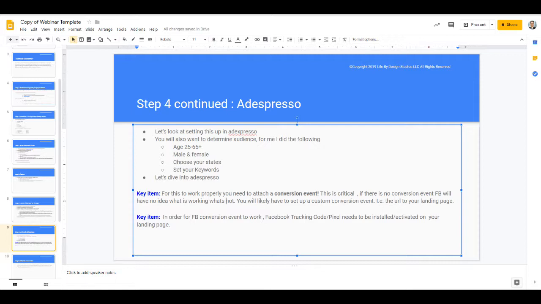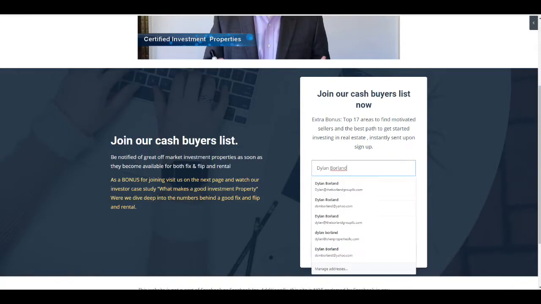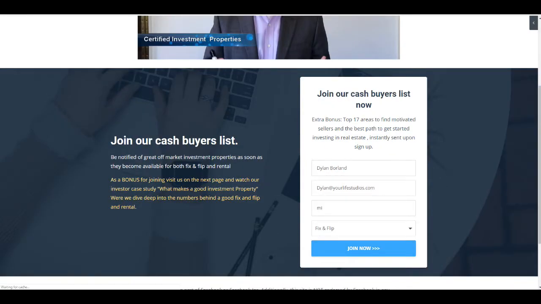When you're advertising or creating your ads, you have to attach a conversion event to it. You'll see when we get into AdExpresso, if we build this out manually on Facebook ads, it'll ask you, is there a conversion event? Meaning, Facebook wants to know, when did it have success?